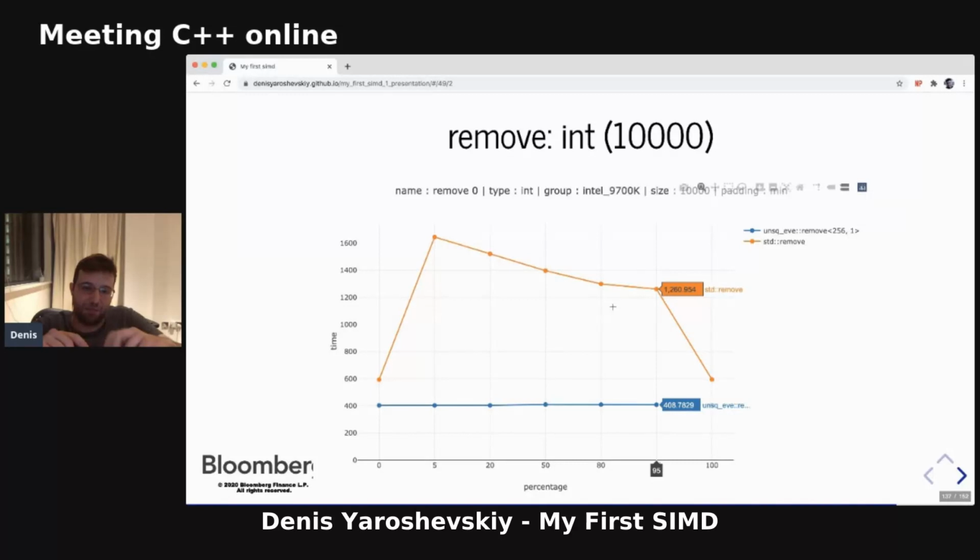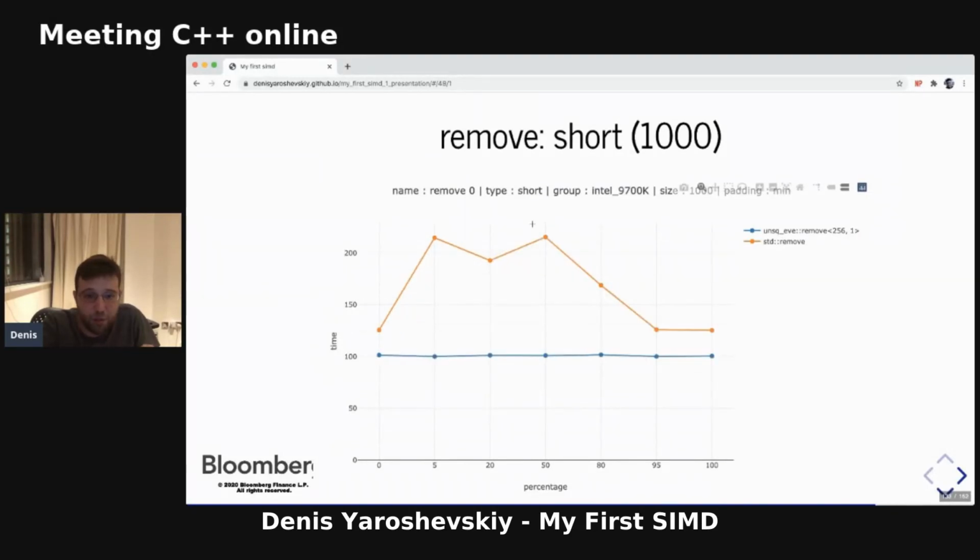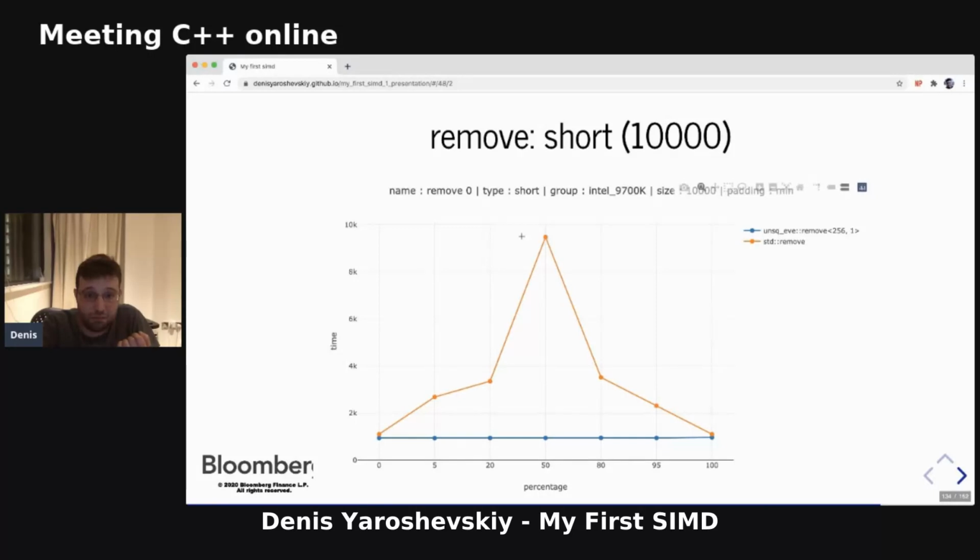SIMD doesn't, because effectively what you do is the same operation over and over again. You just do some computation and write the results. There are no branches, right? Which is really nice. So what do we get here? For 5%, we're about 4 times faster for integers. Here for shorts, I don't know, we're about 2 times faster. Or for 10,000 bytes of shorts, we're about 10 times faster. So the speedup is crazy.